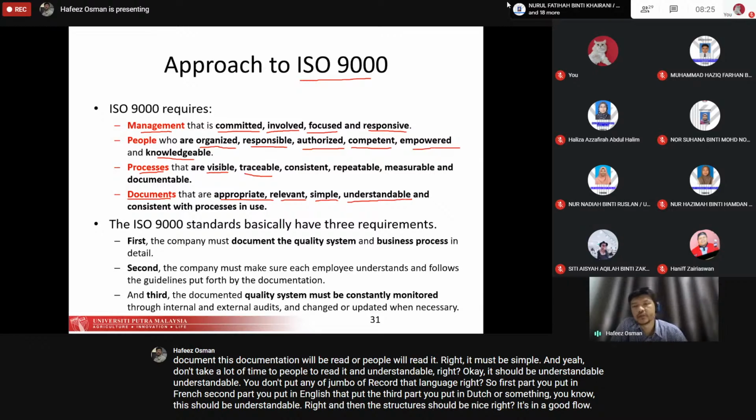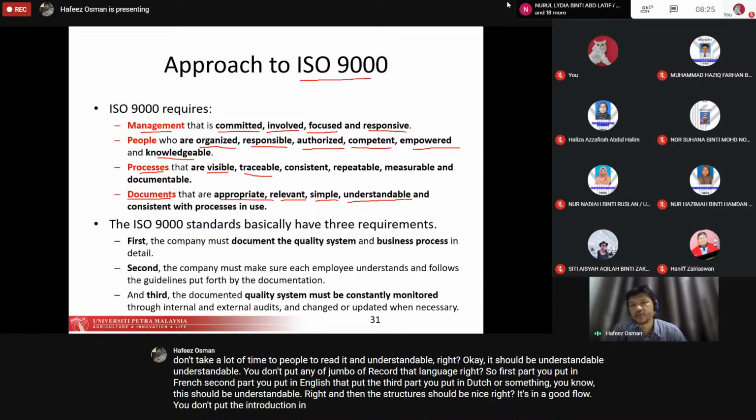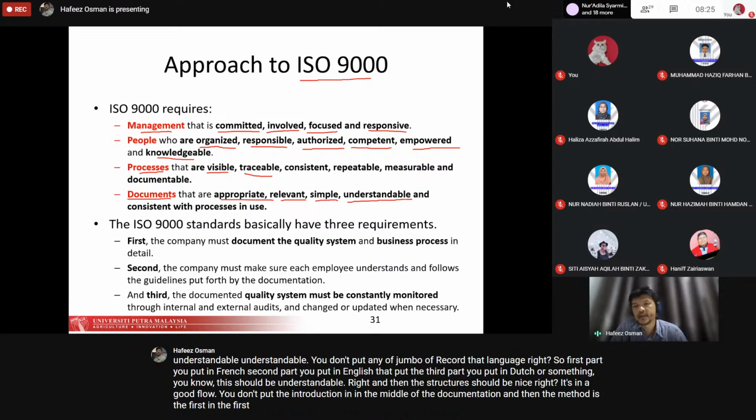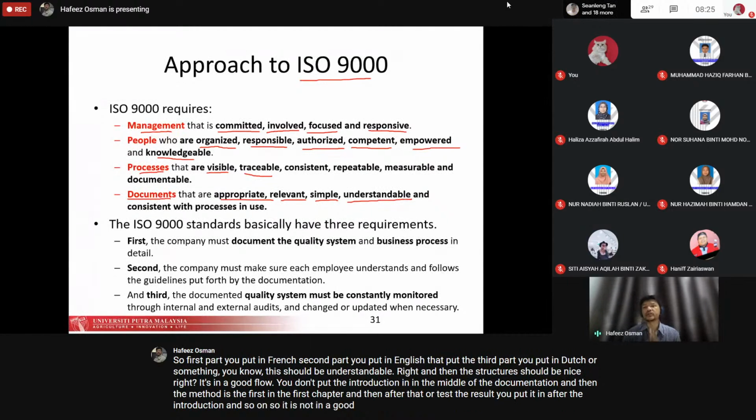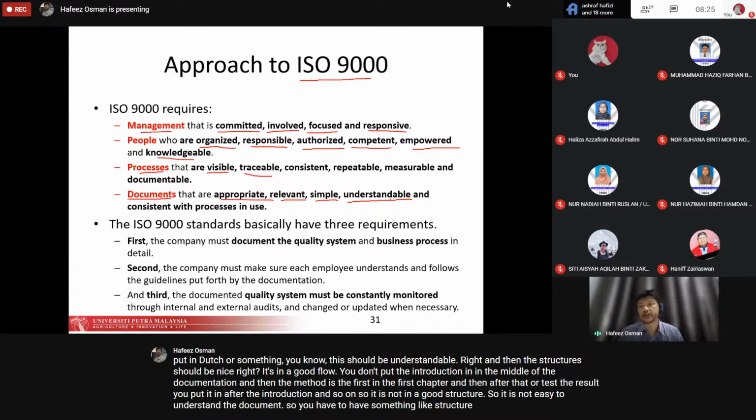You don't put the introduction in the middle of the documentation, and then the method in the first chapter, and after that the result you put after the introduction and so on. So it is not a good structure, so it is not easy to understand the document. So you have to have a structure in order to make the documentation readable.